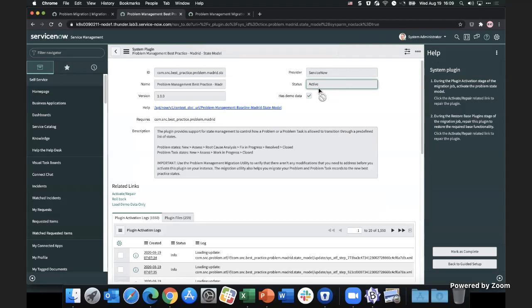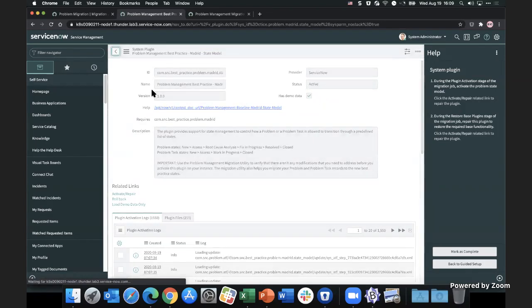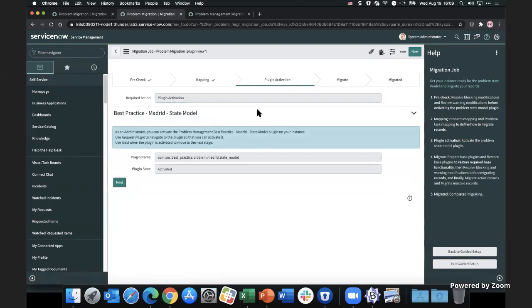Okay, so now the plugin's active. Fantastic. And so what I'm going to do now is go back to the migration utility. And now you can see that we detected that the plugin is activated. And all we need to do now is click next because we've finished activating this. And once you've activated the plugin, you can't go back to an earlier life cycle or earlier part of this process, just because there's nowhere to go back to from this point. So you can only go forward from this point once you've activated the plugin. So we go next.